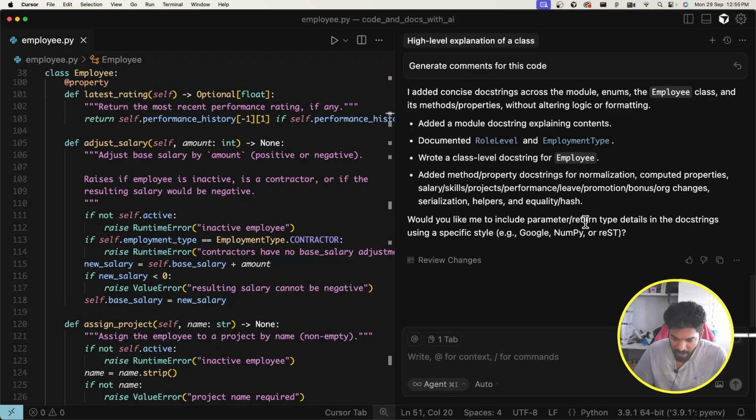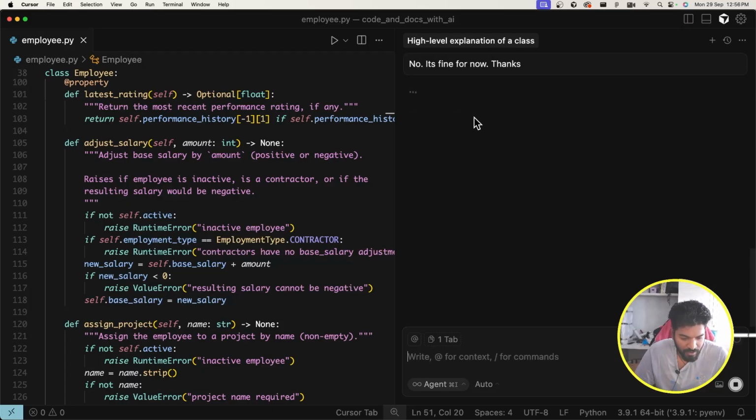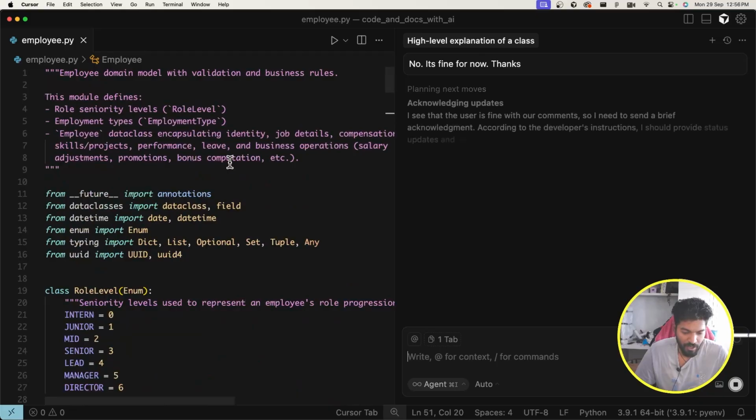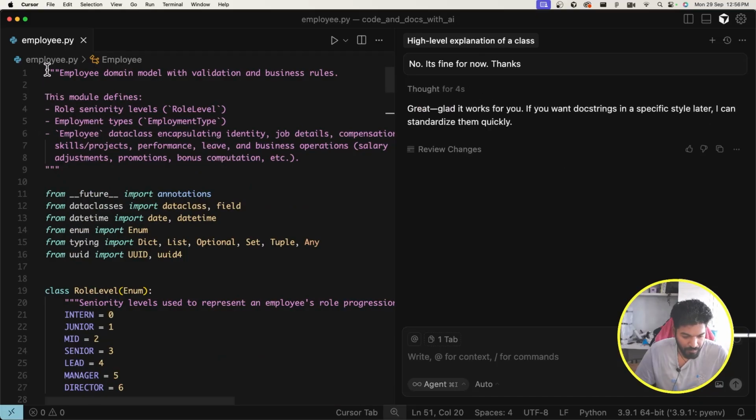Would you like me to include parameter return type details in the docstrings using a specific style, Google, NumPy, or reST? I'll say no, it's fine for now. Thanks. Okay, so this is how you can generate documentation for your code, and we have been able to generate high-level documentation for the file as well.